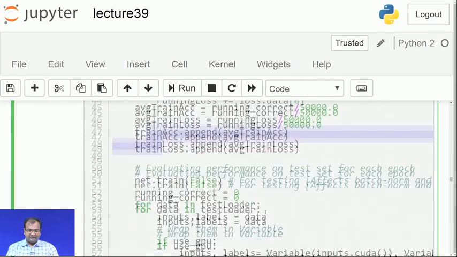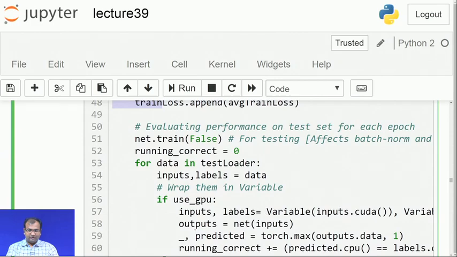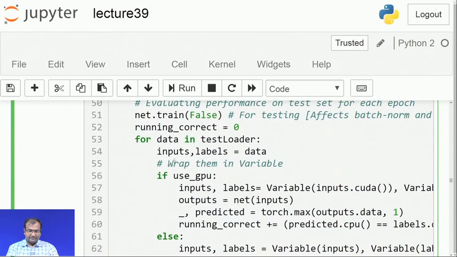Once that is done, the next part is running my validation. In validation, what we need to keep in mind is that one point which we set here is false.